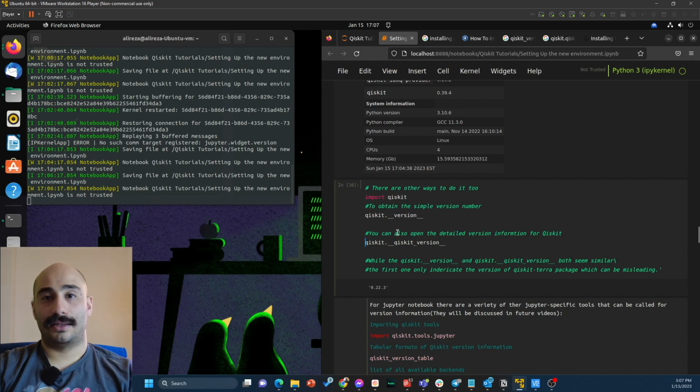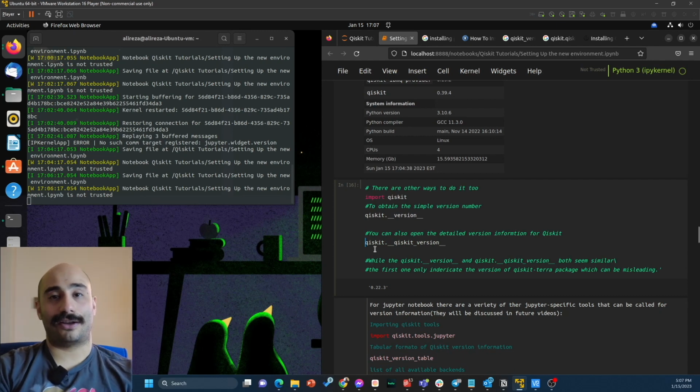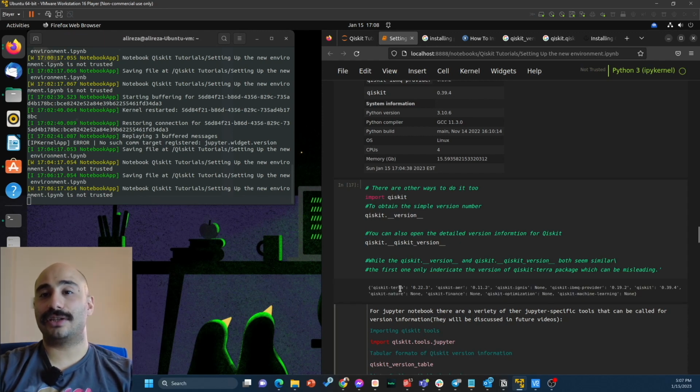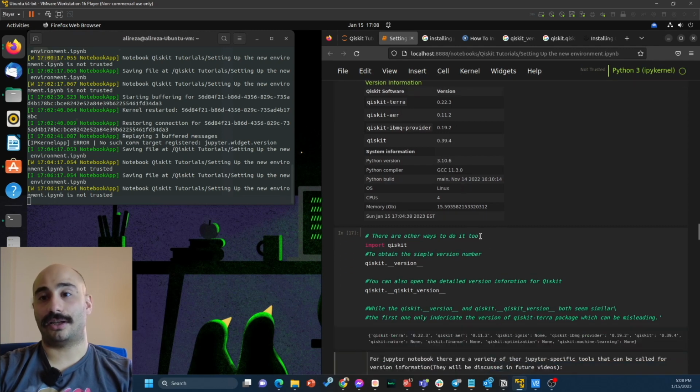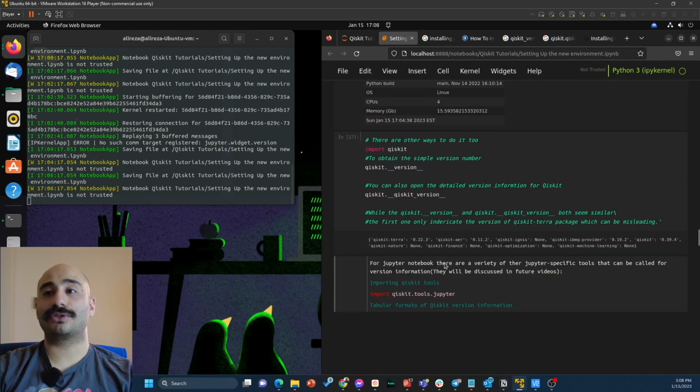But if I make this one not a comment and print it, you can see that you get basically most of the information that you got when you are using the Qiskit version table. It has almost all the information there.